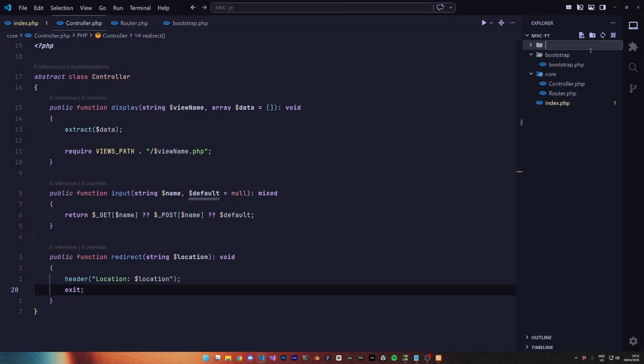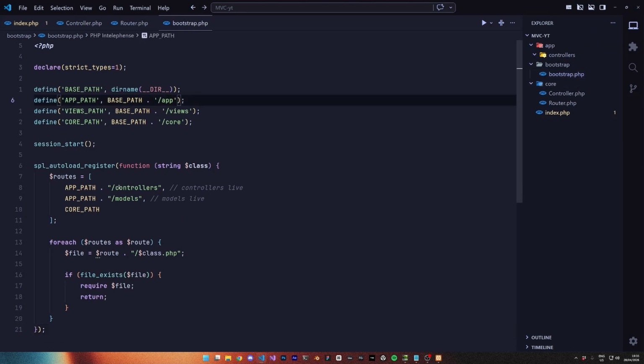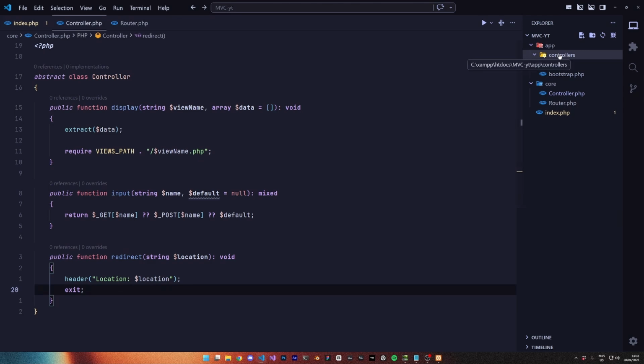So then, I'll create a new folder called app, and inside of this app folder, I'll create a folder for controllers. This is following the definition that we define inside of our Bootstrap, where we have an app path, and then inside of our root, we check for our controllers for auto loading. So this is where a user that might use this MVC framework will input their own custom controllers.